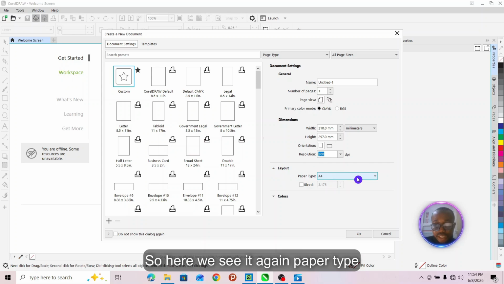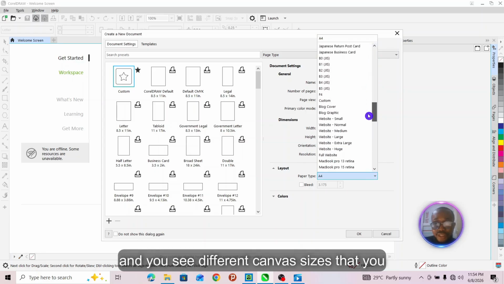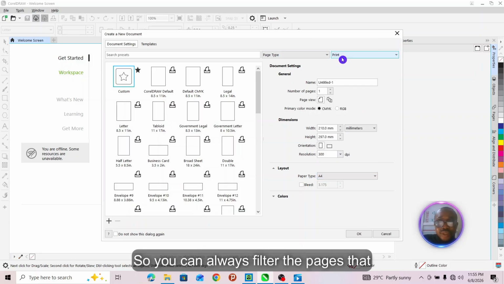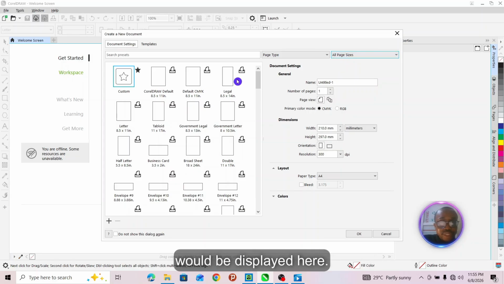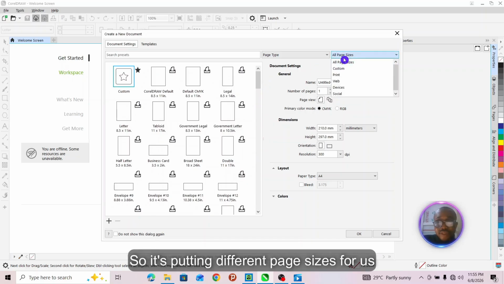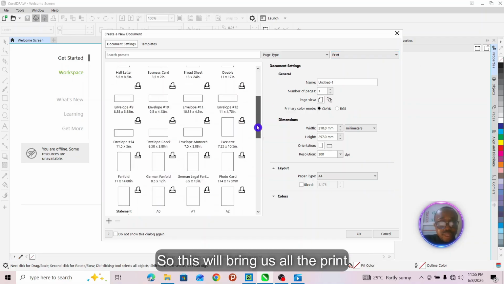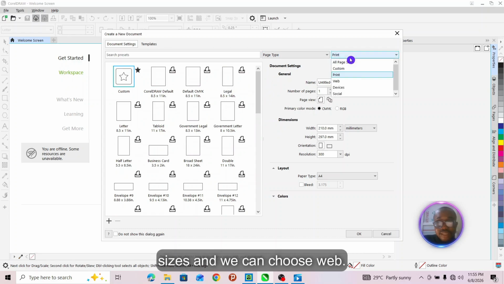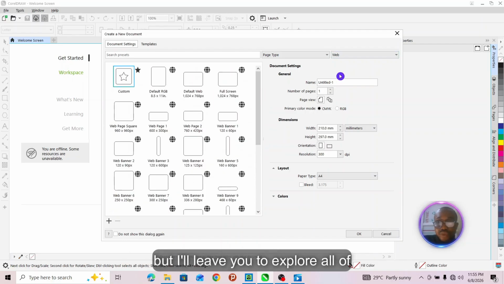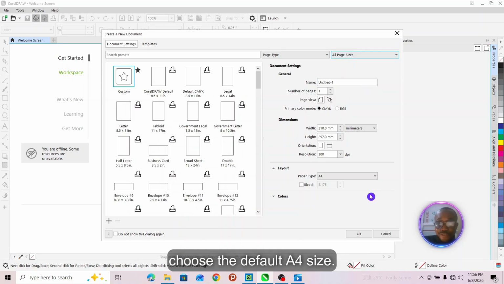So let's open up this layout dialog box. Here we see it again, paper type A4. You can scroll through all of this and you see different canvas sizes that you can choose from, both web and print. You can always filter the pages that would be displayed here. Right now we can see all page sizes, but we can also choose custom. We can choose print, which will bring us all the print sizes, and we can choose web, which will bring us different web sizes, but I'll leave you to explore all of that. To keep things simple, we will just choose the default A4 size.